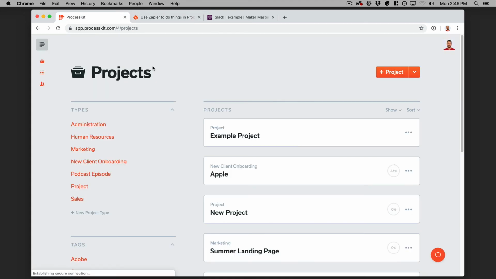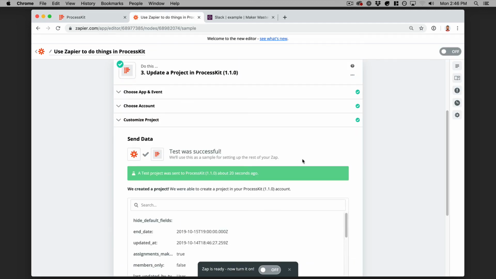So now let's go into ProcessKit and find that example project, and let's refresh the page. And now you can see that that project has been updated with a new title plus zapped. So that's pretty cool, huh? Now let's move on to other videos and see what else we can do with Zapier.